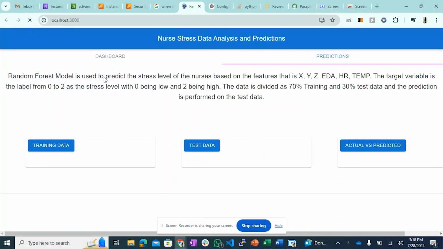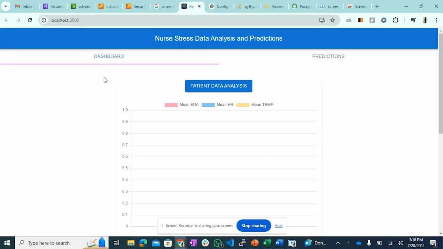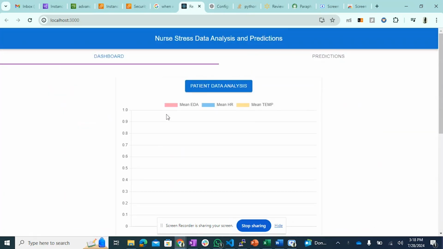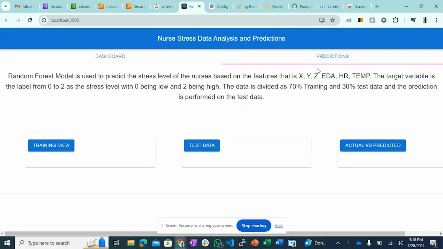So now let's look at the project execution. This is the dashboard which is created using React.js and Chart.js as I mentioned earlier. There are two tabs. One is the dashboard and the other is the predictions. So let's first have a look at the backend part.